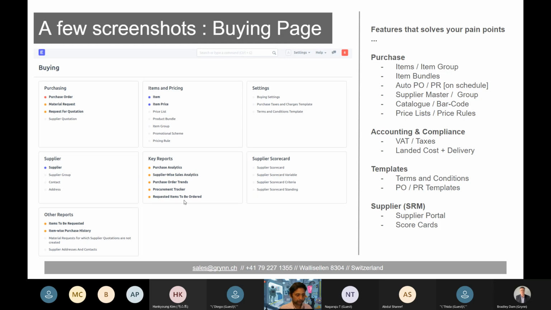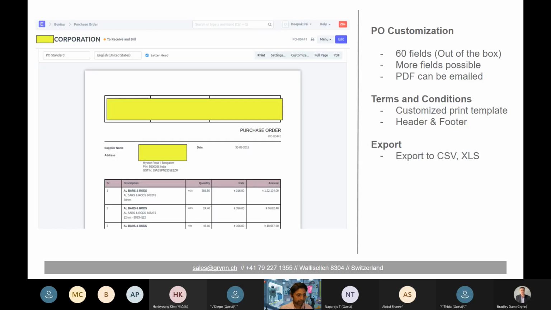And there's some analytics over here as well, which you can see: purchase analytics, supplier-wise sales analytics, purchase order trends, some trackers, and so on and so forth. So it's pretty rich in its features already. It's all out of the box. This is what a PDF view looks like.